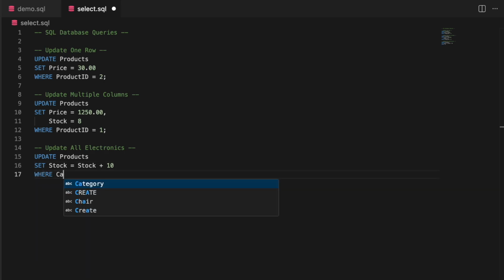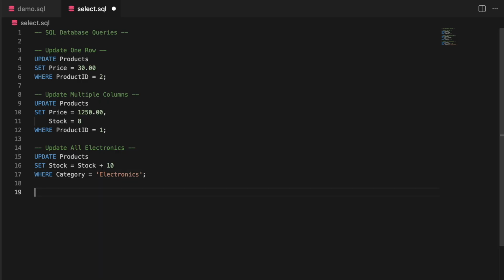For example, if the laptop has a stock of 8 and the mouse has a stock of 50, after running this query their stock values would become 18 and 60 respectively. Products in other categories, such as furniture, would remain unchanged.